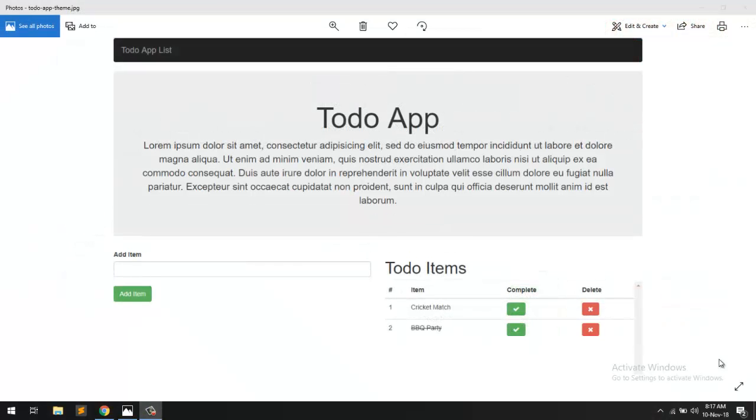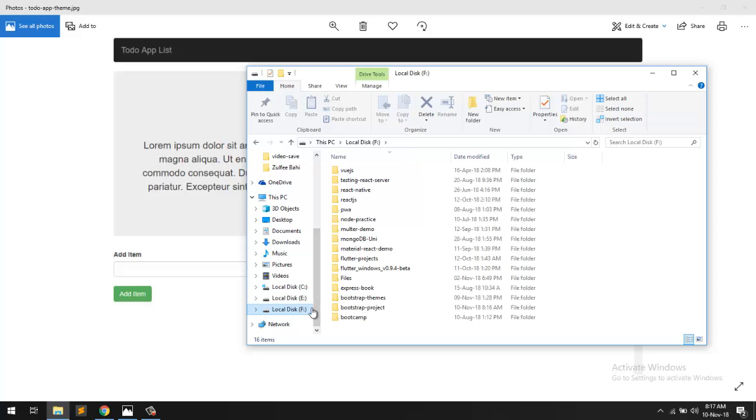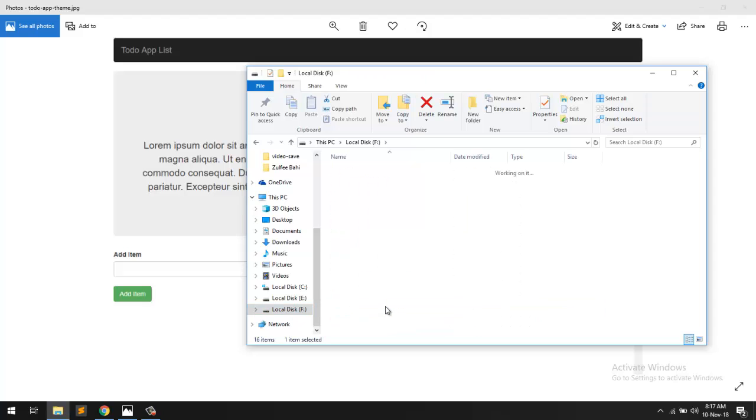In this lecture we are going to make this to-do app theme using Bootstrap. For this we first have to create a folder. As I created a folder in my app directory named Bootstrap project, I create another folder named project 1.